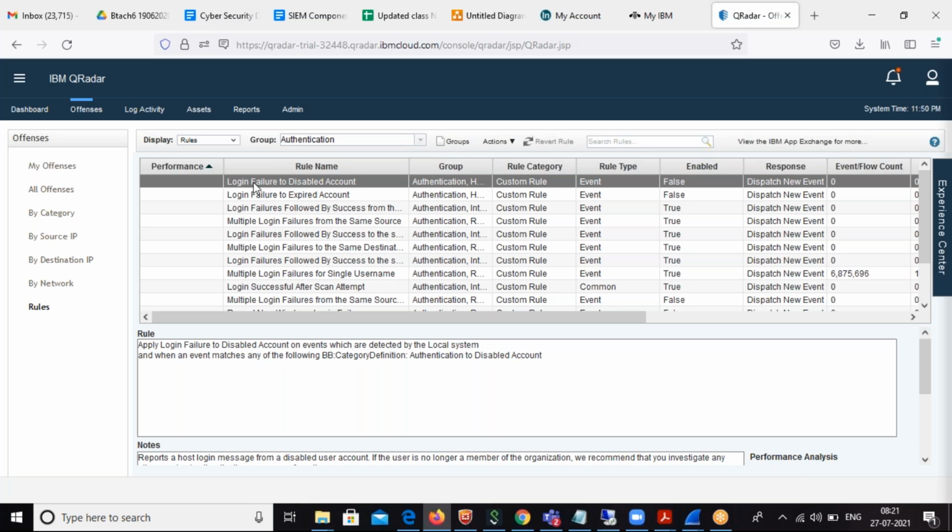I hope you got the example: login failure to disabled account. One guy's account was disabled, maybe he moved to another account or he resigned from the company. On the last working day, normally, once he resigns, we disable his account. But the problem is that this correlation rule is created for a disabled account, and login failures are coming from it. Practically that is not possible, so the attacker may be doing some suspicious activity. He enabled the account, and login failures are coming from there.